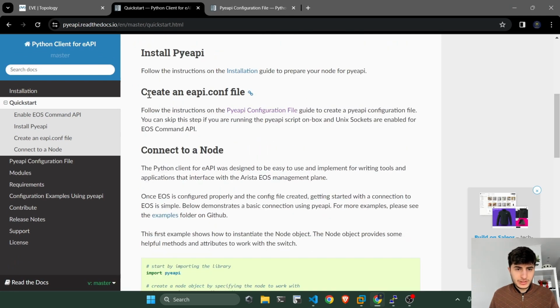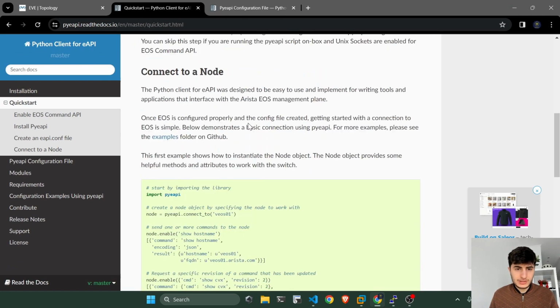We already created the eAPI conf file, and now we can go ahead and connect to a node. The Python client for eAPI was designed to be easy to use and implement for writing tools and applications that interface with the Arista EOS management.